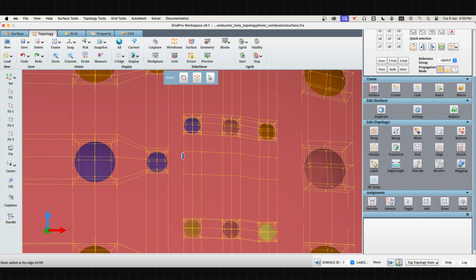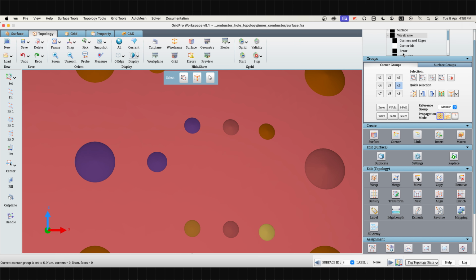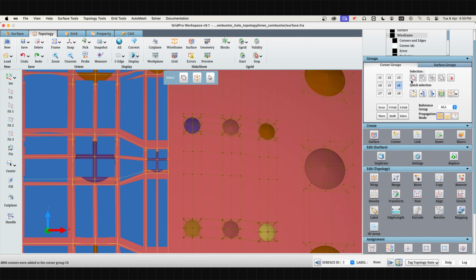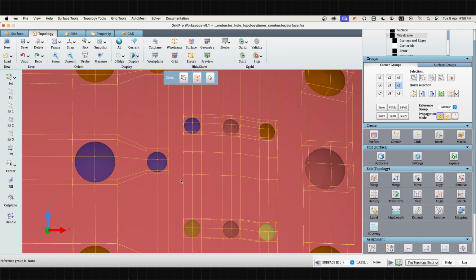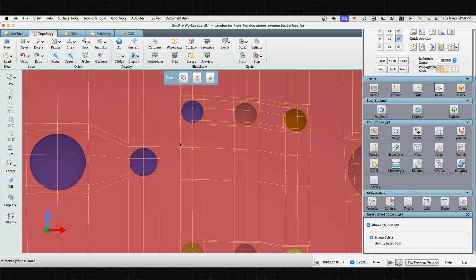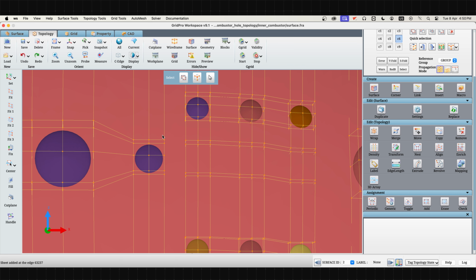In the current version, we still need to add inserts and link disjoint topologies manually. However, an upcoming version will include a feature to generate fully connected blocking for all holes in a single step. We hope this video was helpful in understanding the implementation of hole topology tool to save mesh generation time and improve efficiency.